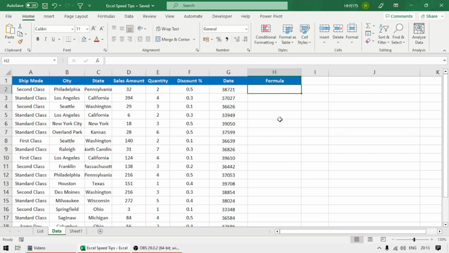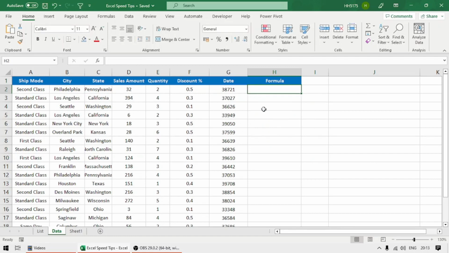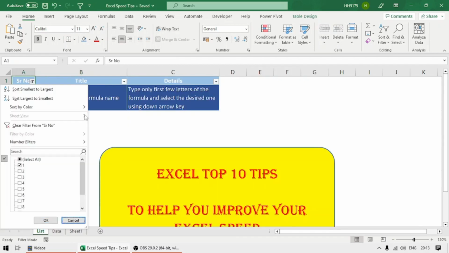Let's take another example. Let's say you want to use the CONCATENATE formula. Instead of typing entire letters, you just have to type CO, the first few characters. Once you type it, you have to hit the Tab button. Okay, friends, I hope you understood this first tip. Let's move to the next one.